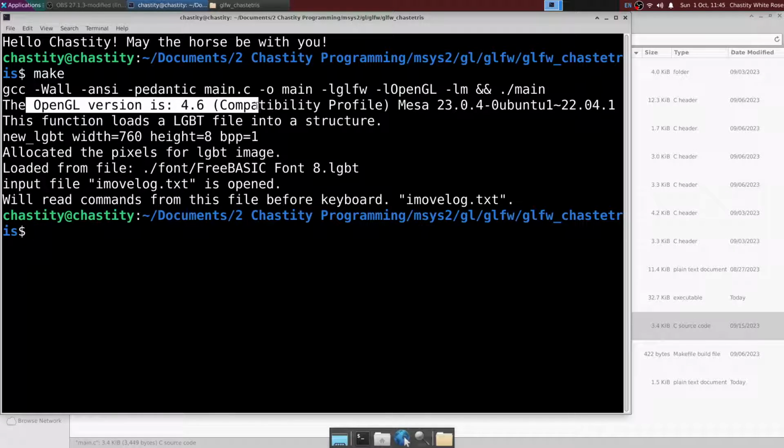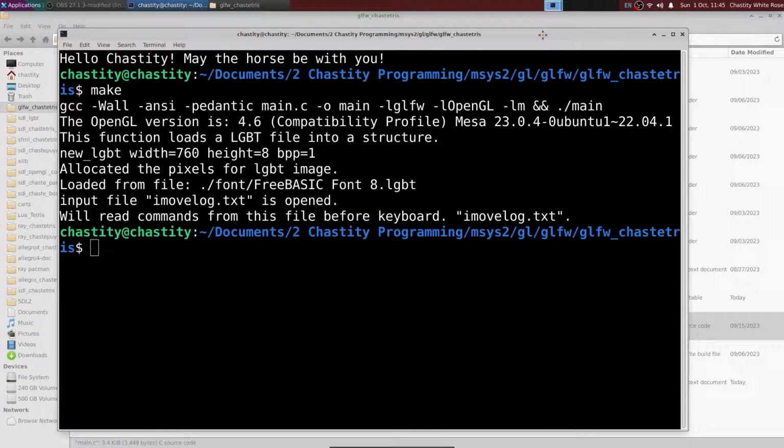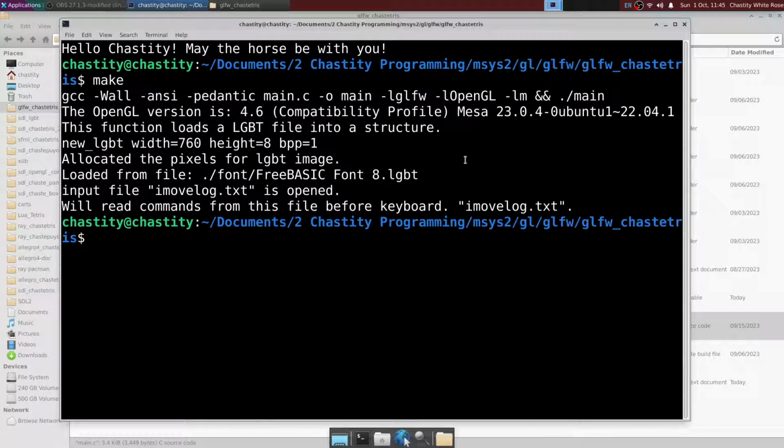As you see here, this displays some information. The OpenGL version is 4.6 compatibility profile. The reason it's a compatibility profile is because I'm using legacy OpenGL. I'm going to show you a little bit of that code. This is the legacy version.